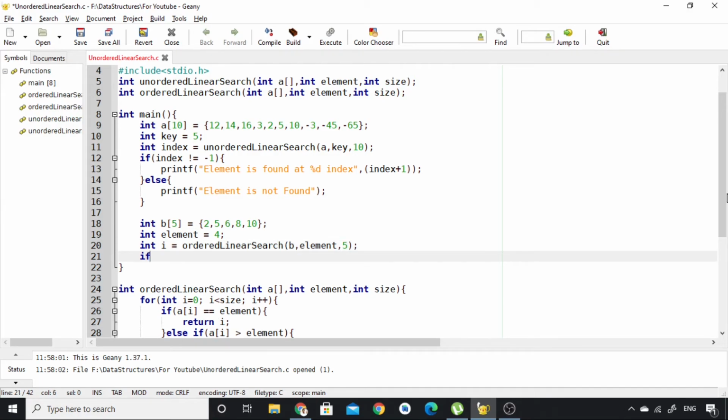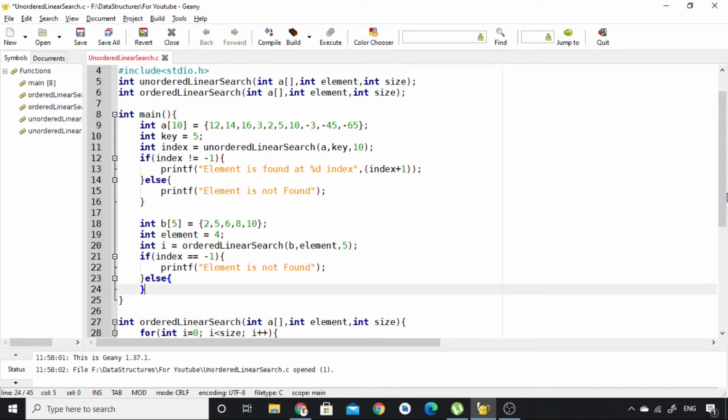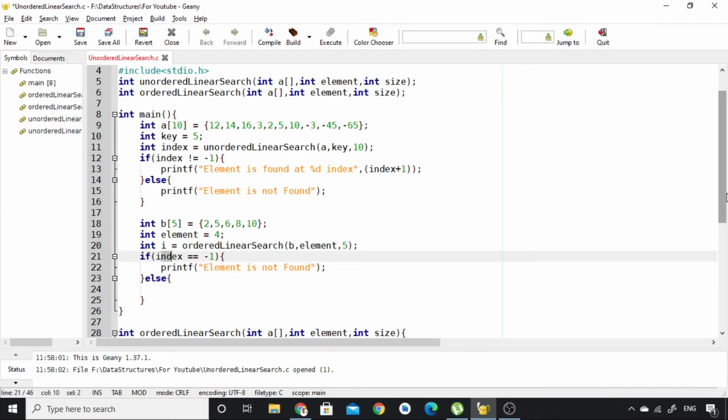Once we are out of this, if the index is equal to -1, then the element is not found. So printf, we can simply write element is not found. If that is not the case, if the element is found, the index value will not be equal to -1. So here it is not the index, it is i, because we are reading the index value into the variable i. So printf, the element is found at %d, and in the place of %d, I would like to print the value of i.